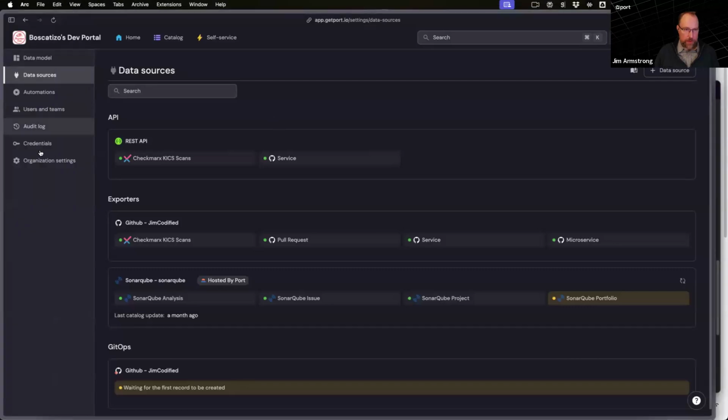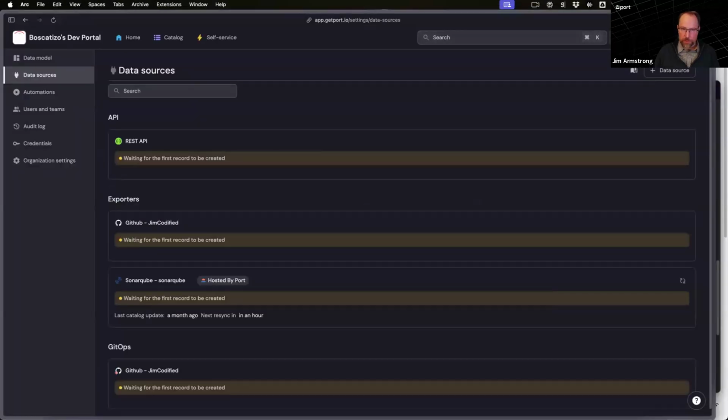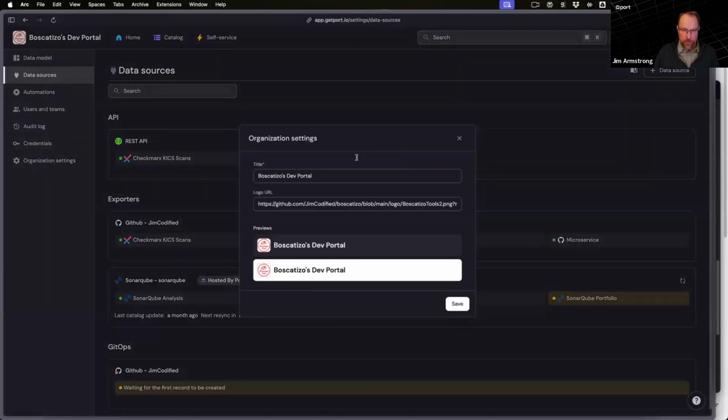You can see I've already got mine set up here, but if you go into your builder view and you go into organization settings, you can change your logo, and you can change the title of the portal so it reflects your organization and your needs, and when people log in, it makes it feel like it's your tool and not some new thing called Port that people may not be familiar with.